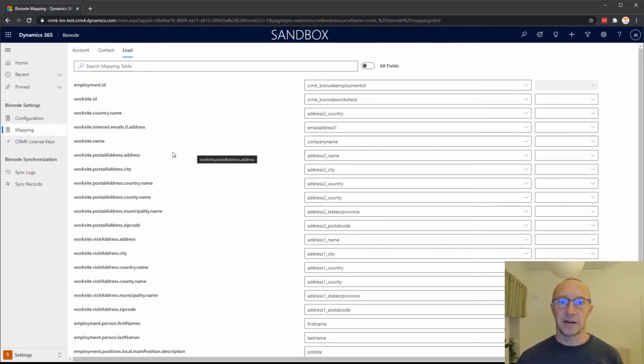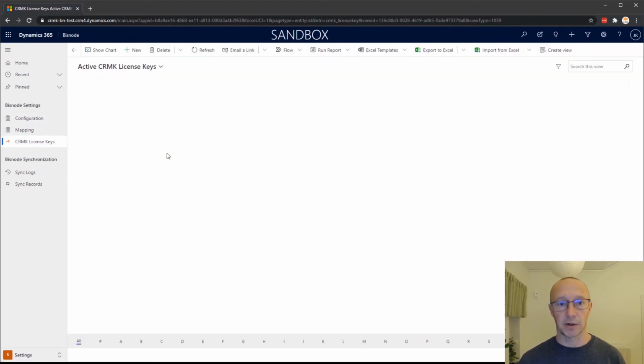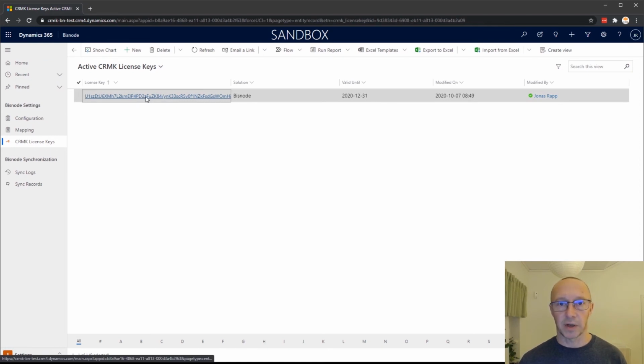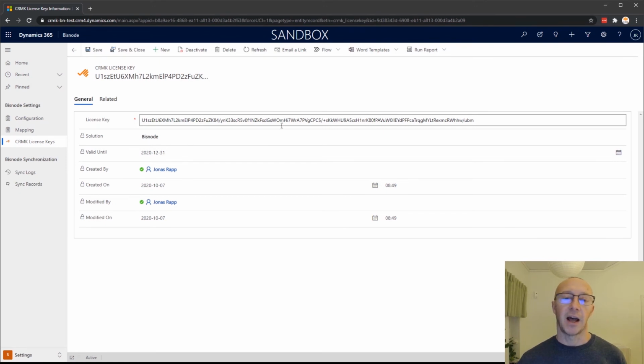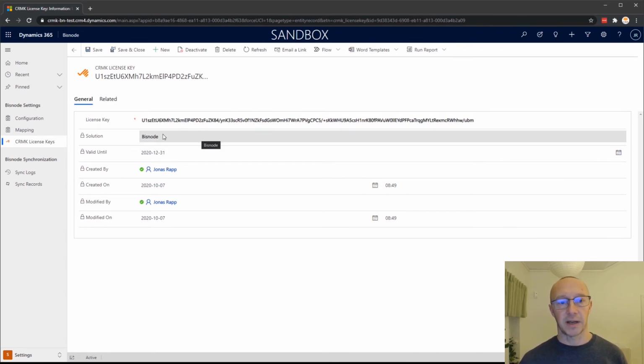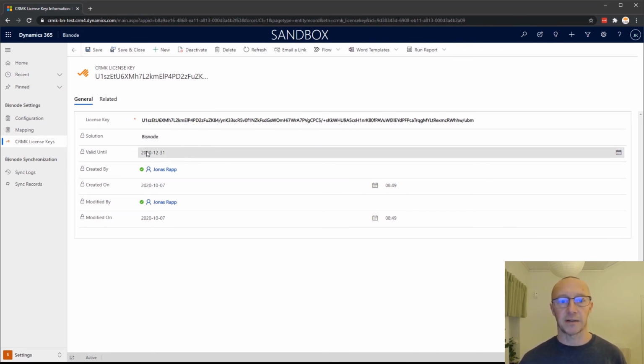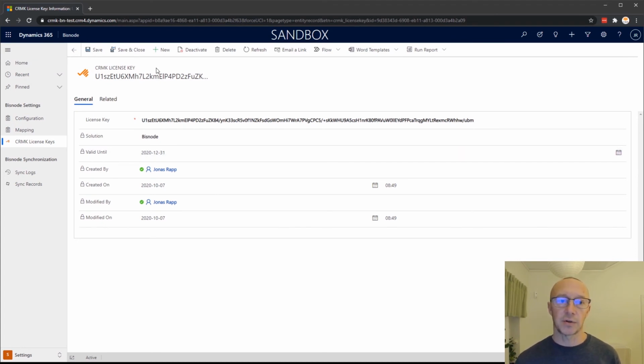Finally, to get this integration working at all, you need, as I mentioned, an account with Bisnode to be able to authenticate against the Bisnode BBC endpoint. And you also need a license key from CRM-Konsulterna. So this is where the license keys are stored. You will get from us, when you purchase the product, a license key looking like something like this. And when you enter this, you will see, okay, it's valid for the Bisnode solution, it's valid until a specific date, and so on.